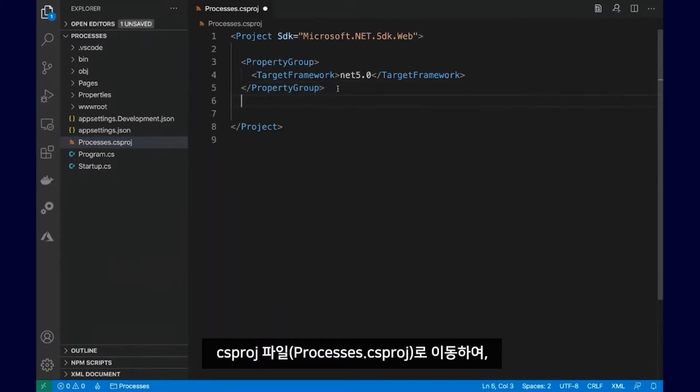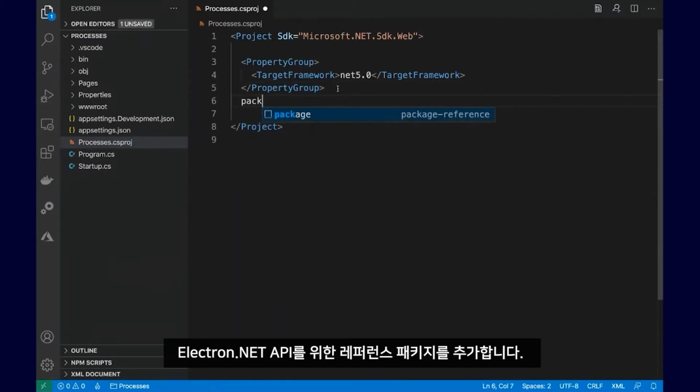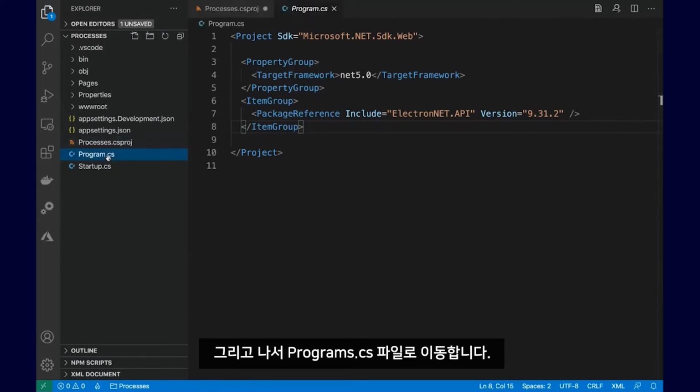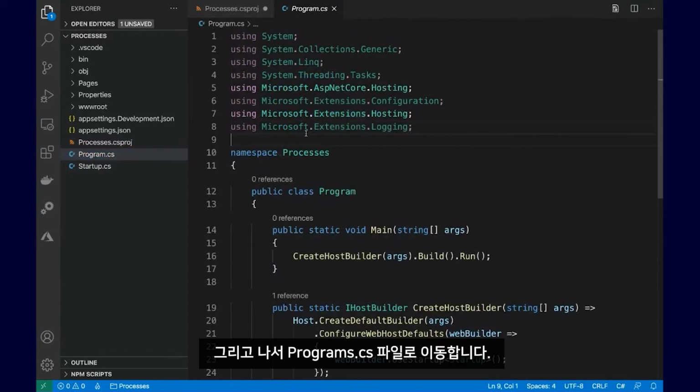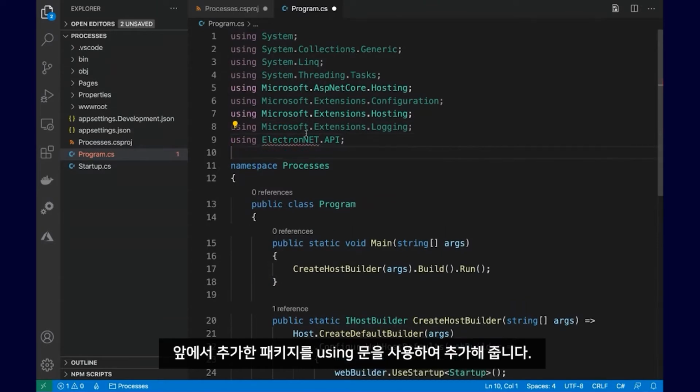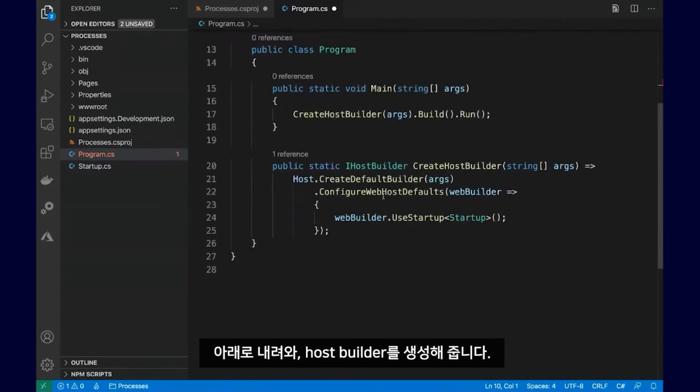So I go to my csproj file, and I add a reference to the Electron.NET API package, which is on NuGet.org. This is the latest stable version. Then I'll go to my program file, add a using statement for the package I just added. Come down here to CreateHostBuilder.